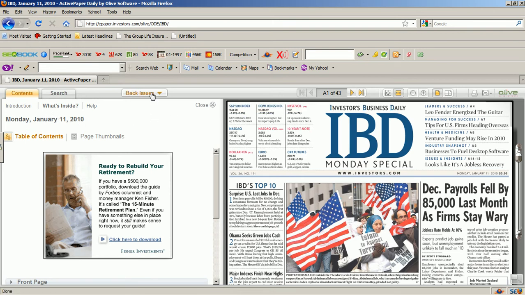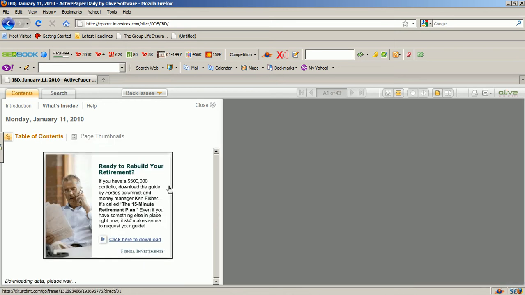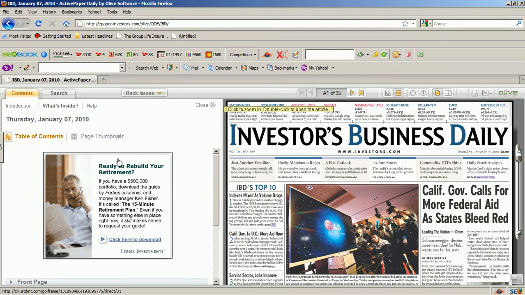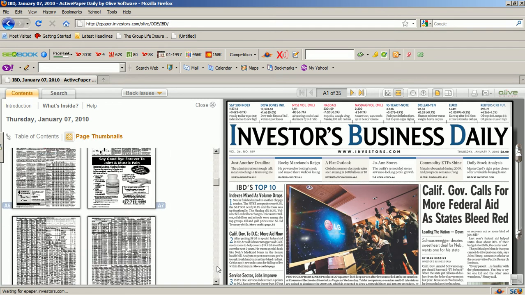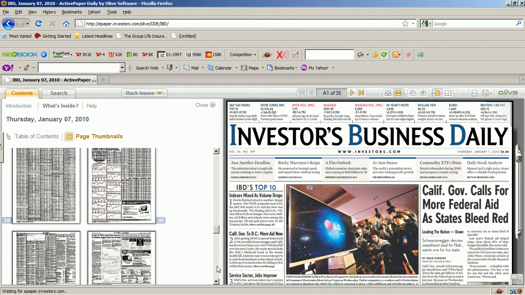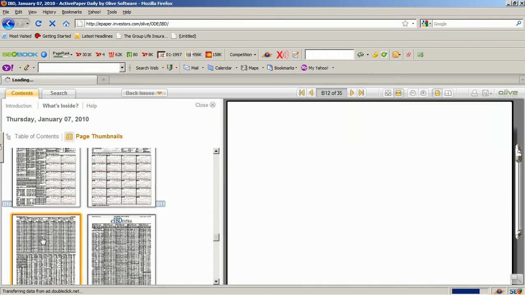So I'm going to go to the back issues because if you've read his stuff, you know that we can find the IBD 200 in Thursday's edition of the paper. So I'm going to surf over to Thursday's paper, and you can see it says Thursday, January 7th in this case. Right below that, there's page thumbnails. I've already looked ahead, and I know that I'll find the IBD 200 on page B12, which is right here.